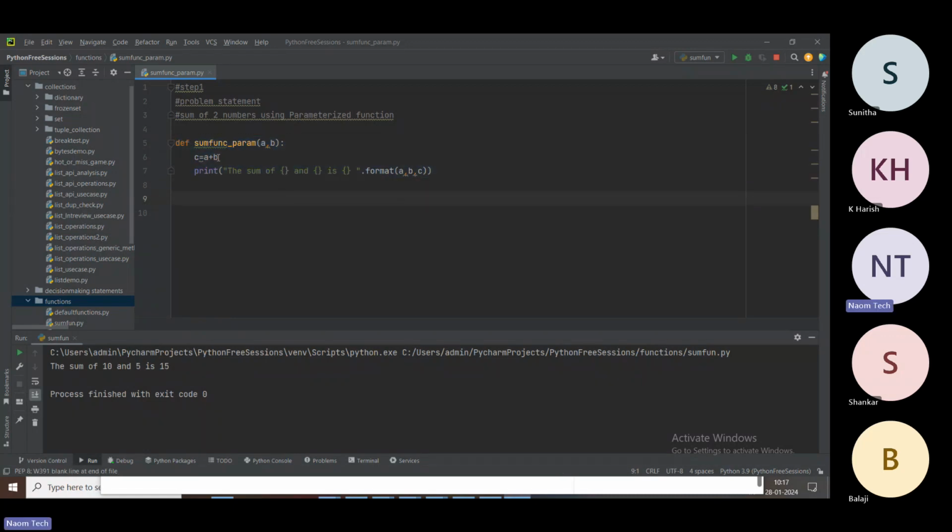Now, once this is declared, the second thing you are very clear: without calling, this function doesn't execute. So we should call this. How to call this now? Step one, we have declared a function. That is one thing. So we declare a function. Next, step two, calling a function.